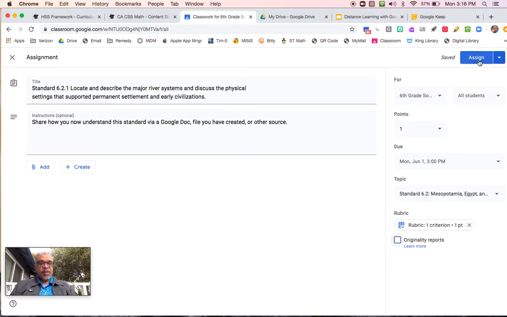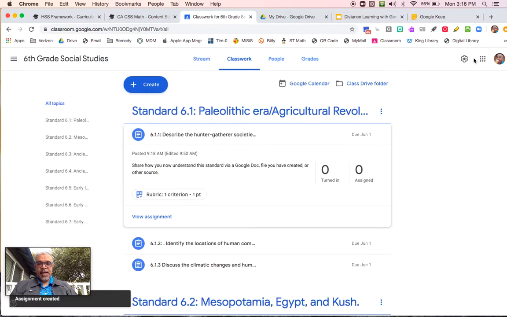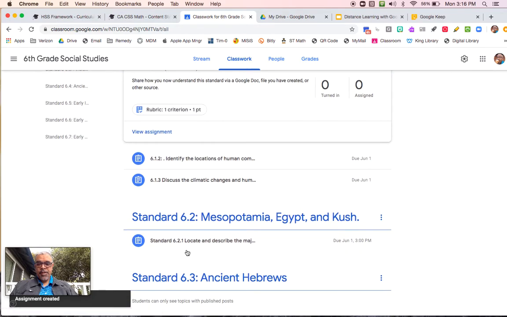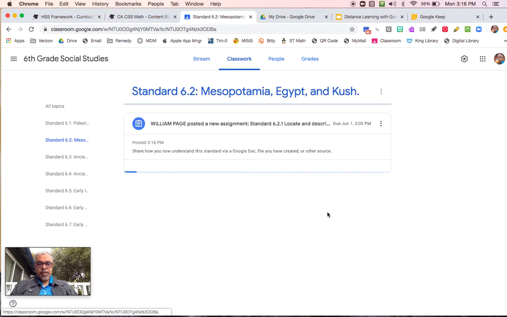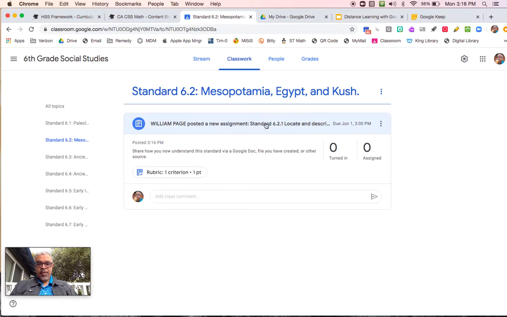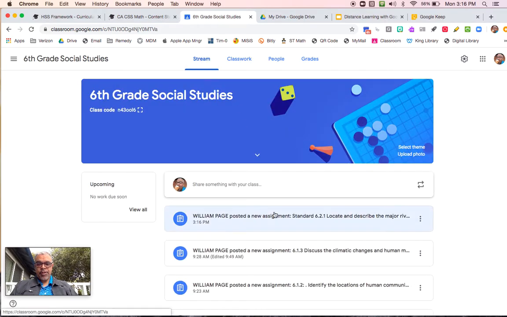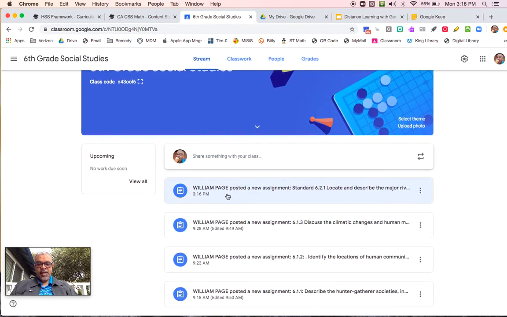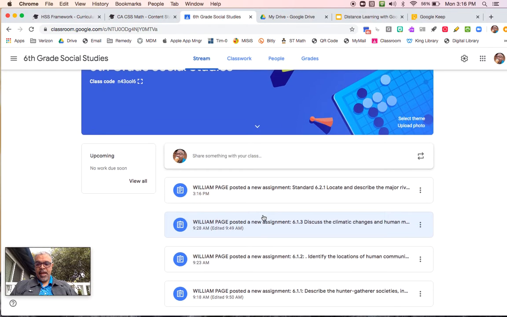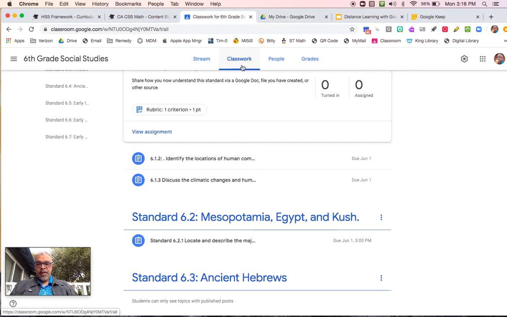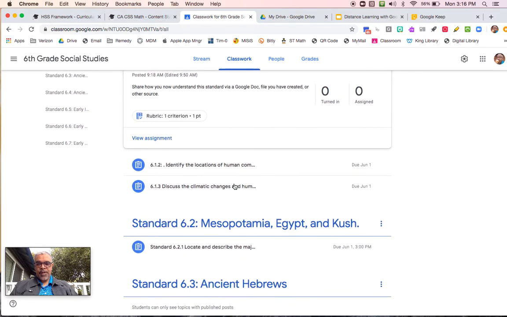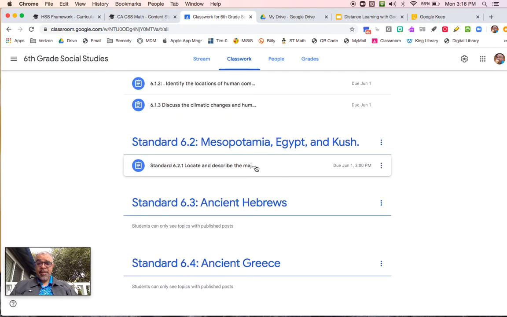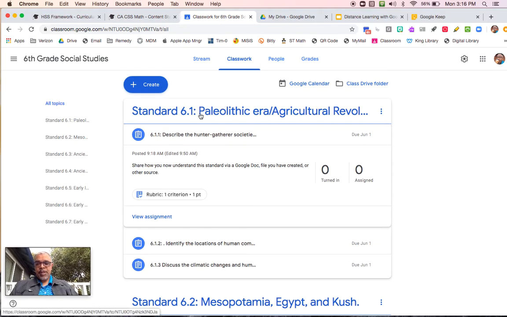Okay, so at this point, I'm ready for this to appear for the students. I'm going to click Assign, and now, under Standard 6.2, we have a new assignment. And if we check the stream, you'll notice here that an assignment has appeared. So students see that as it appears on their side. They also can go directly into the classwork and see what they need to do. And then that's really it. Again, super simple to create that for a standards base or for a regular assignment.